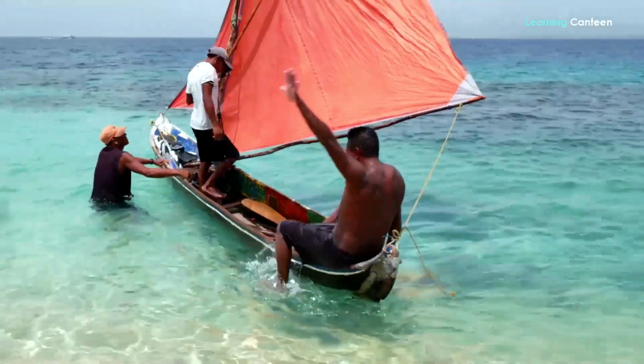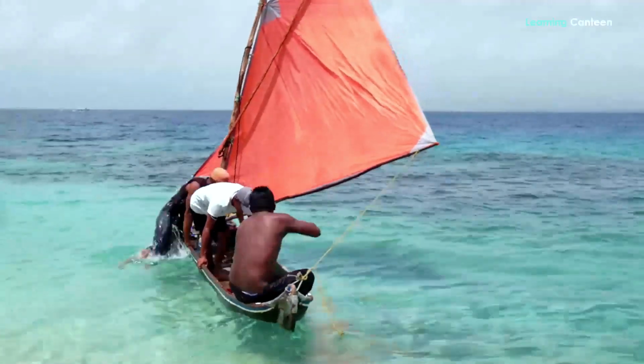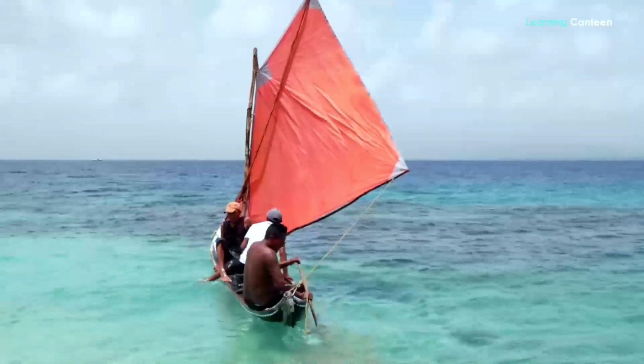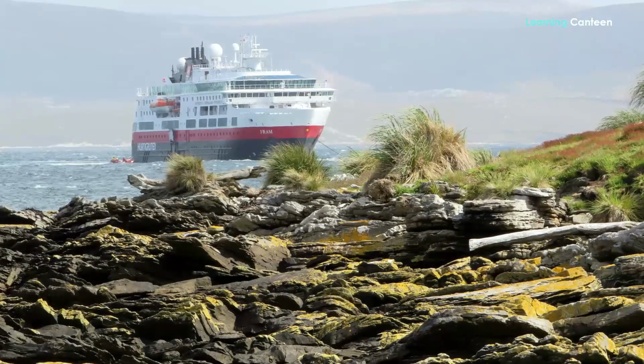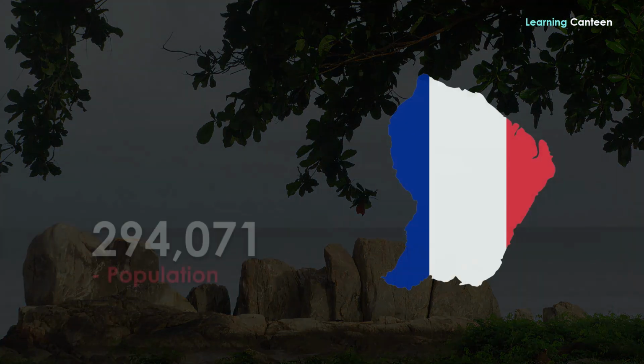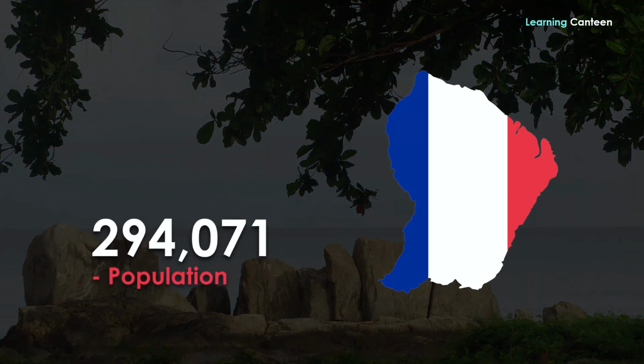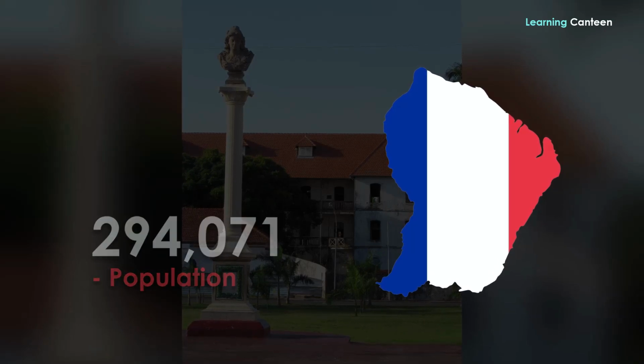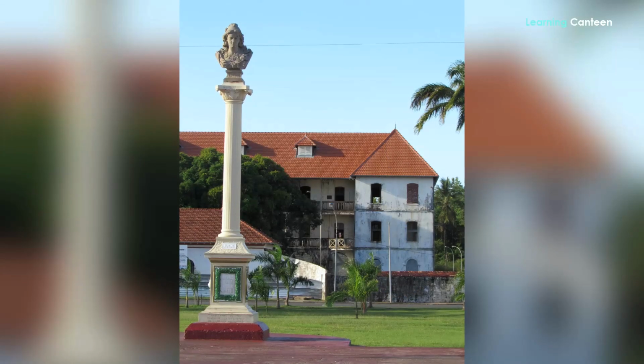As observed earlier, apart from these 12 sovereign states, South America also has 2 dependencies, namely Falkland Island and French Guyana. The territory of French Guyana, a dependency of France, is on the northern Atlantic coast of the continent with a population of about 294,071. Cayenne is the capital of French Guyana.